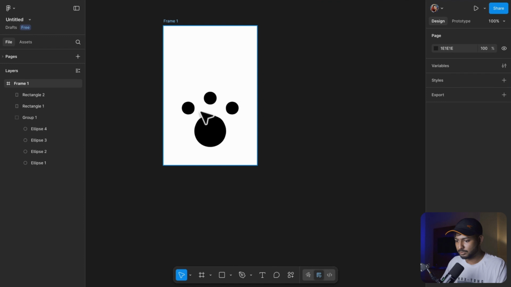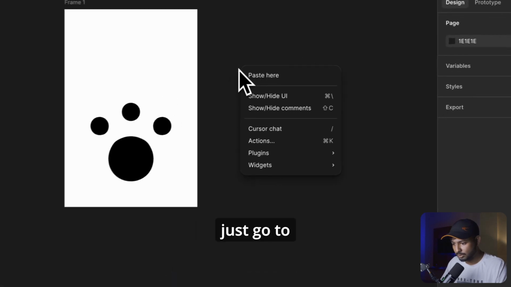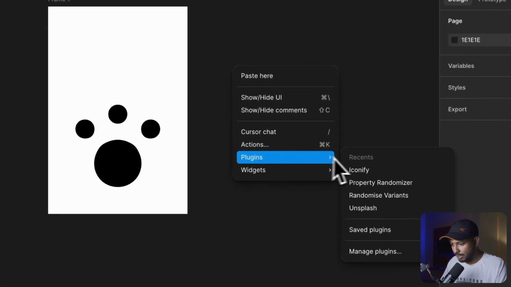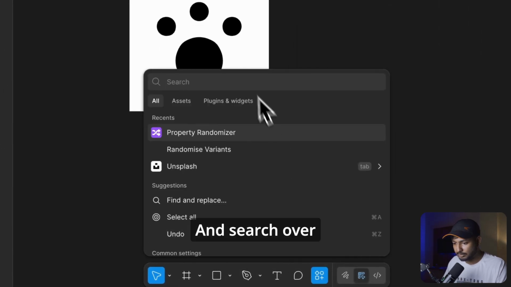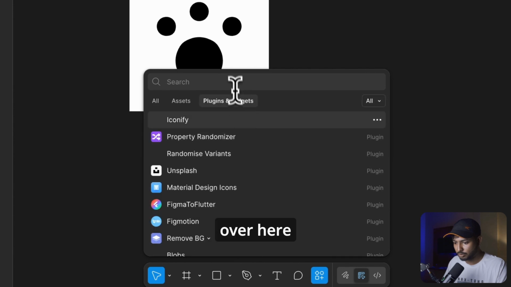Now we need icons. So we can just go to plugins over here, and if you don't have the Iconify plugin installed, you can install it by going over here, clicking here, and searching for Iconify, and you will get this Iconify. Click on it.